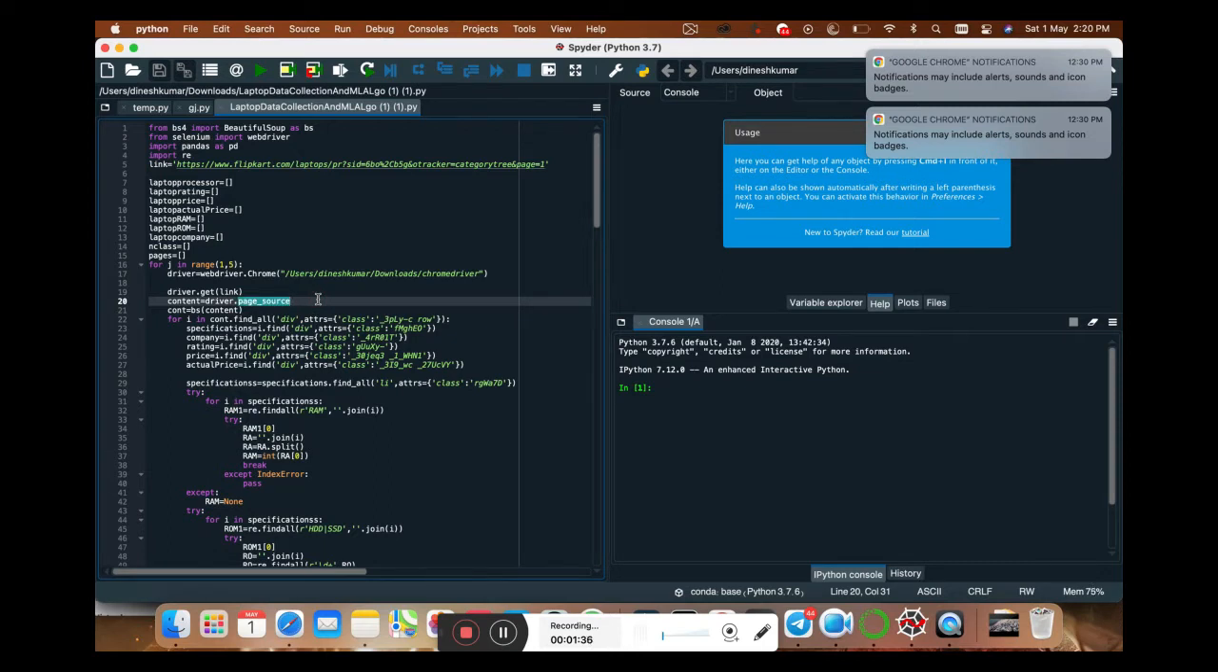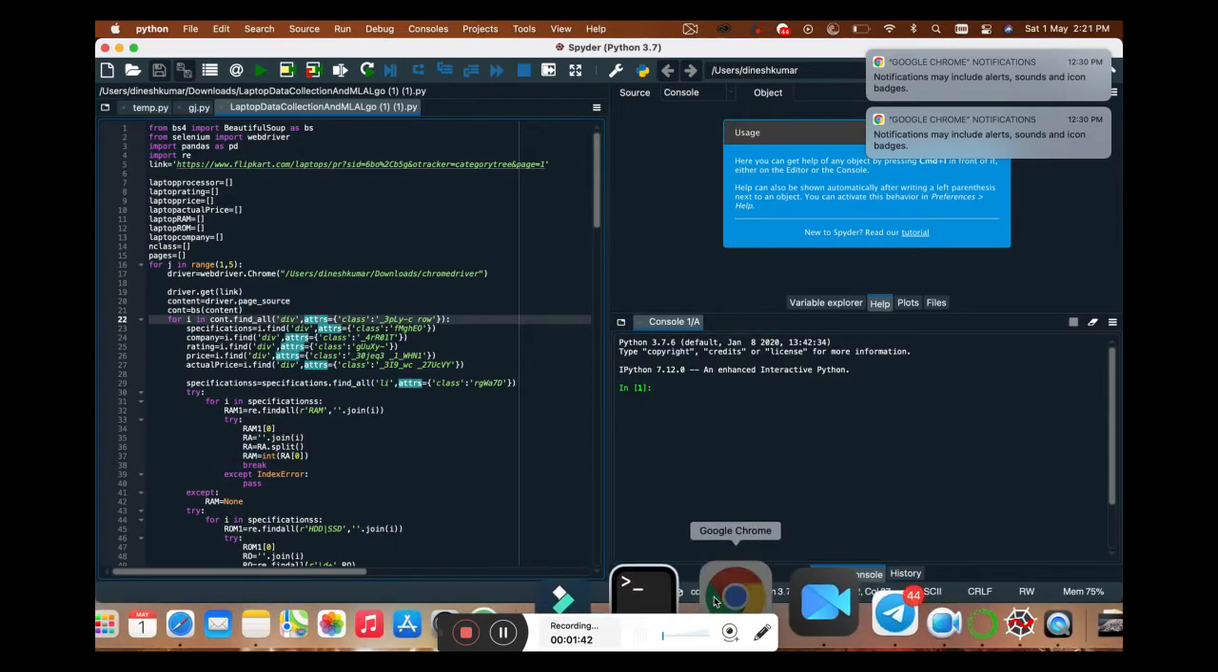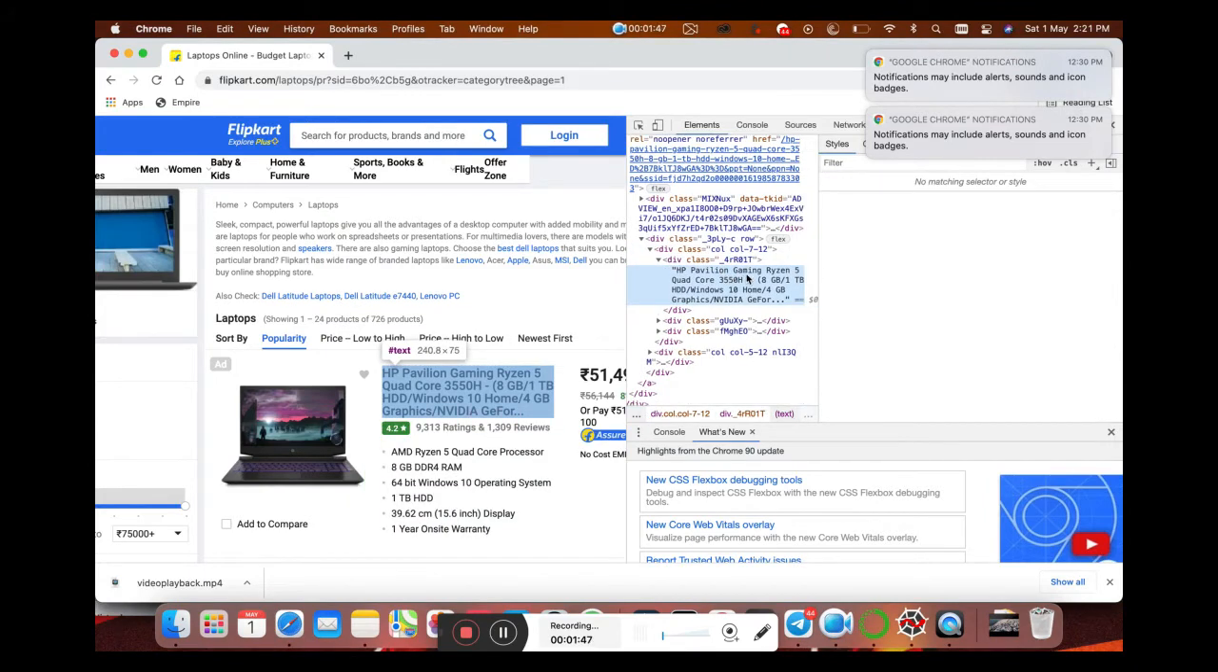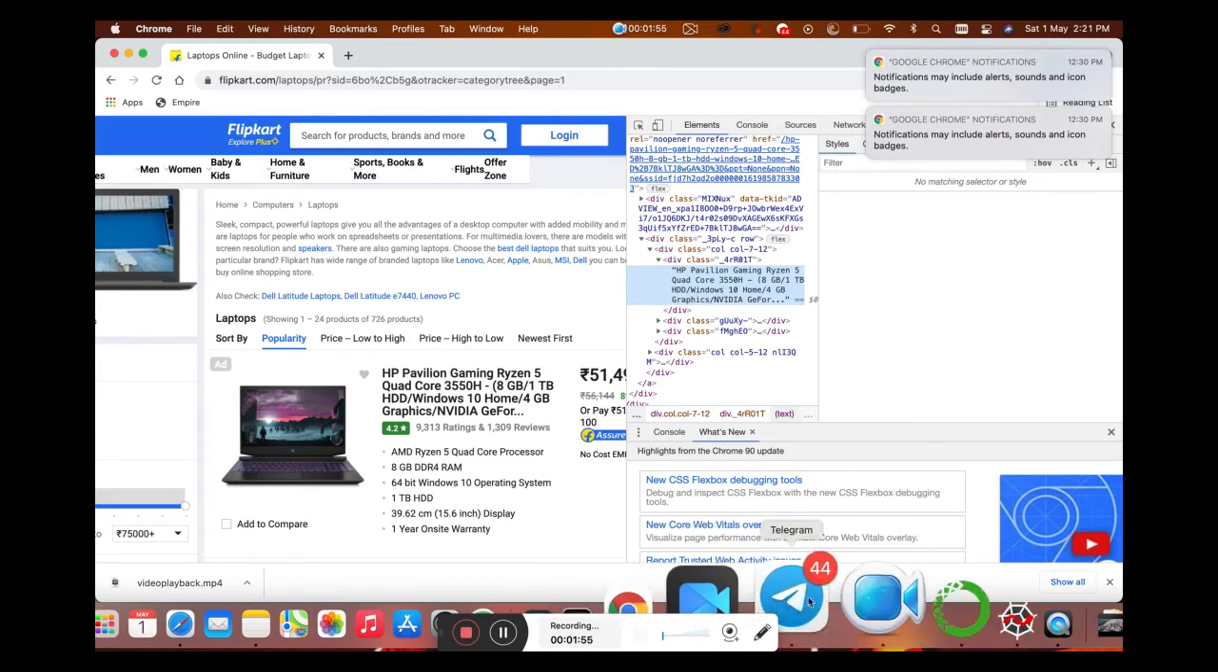Using BeautifulSoup, I am retrieving the source code, and I am finding the div tags. It means everything will be stored inside the div tag. See here, the processor, the RAM, the storage, and the other stuff are stored in the div tag, so we can easily retrieve it using that.